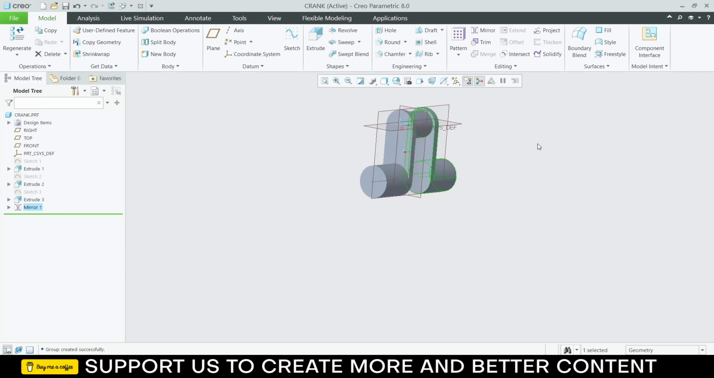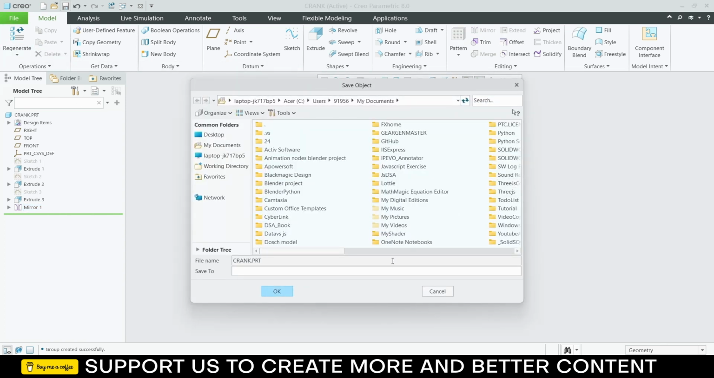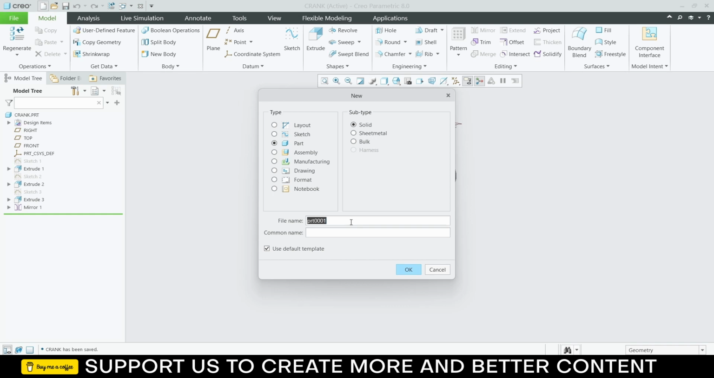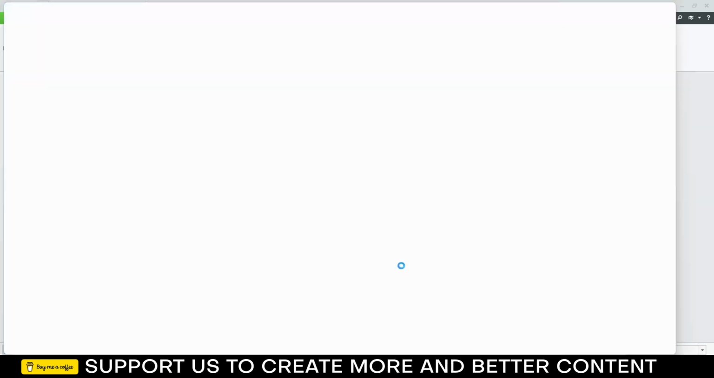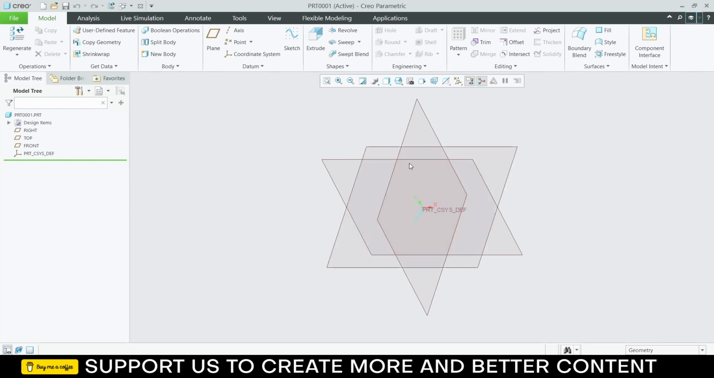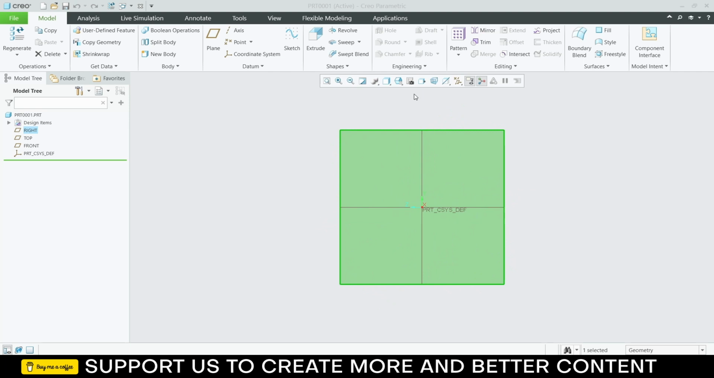Okay, now this part is already saved, so let's Control S, click OK, click on File, New, click on Part, click OK. So what I'm going to make is a piston. So select a plane as per your requirement. I'm selecting this plane, normal to the screen.